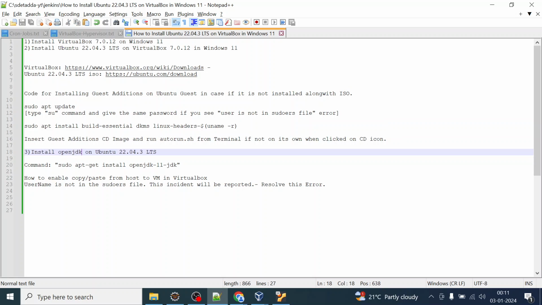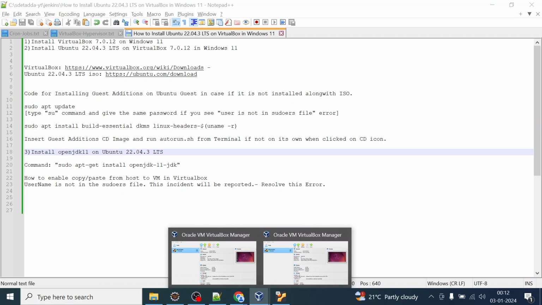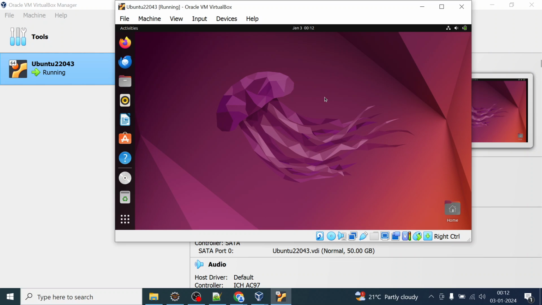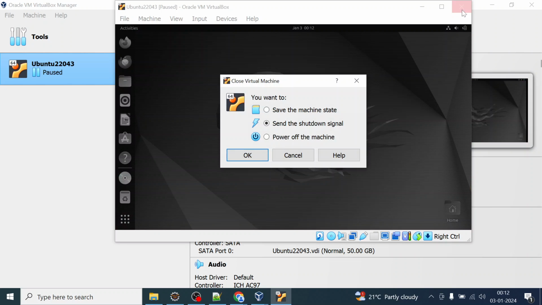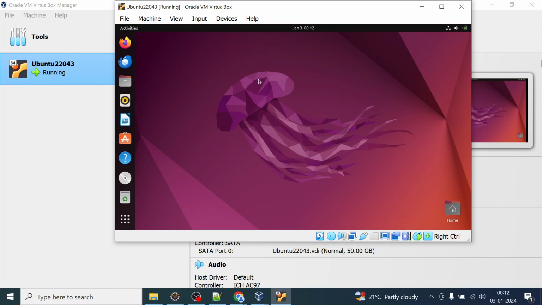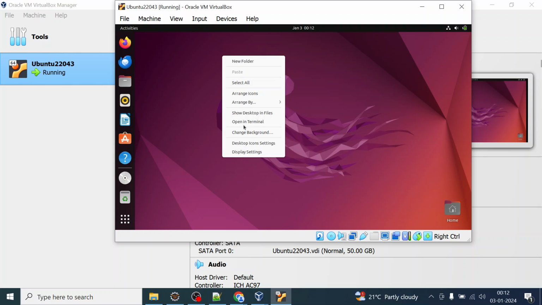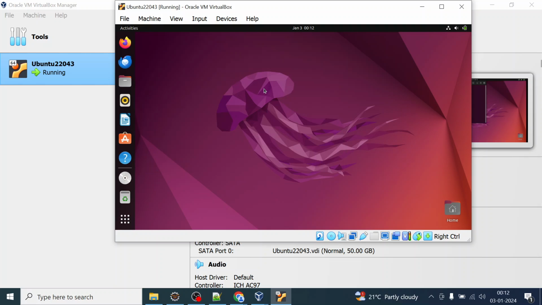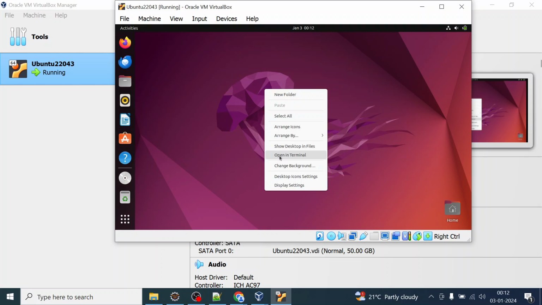So I'll be installing openjdk 11. Let us go to the VirtualBox and go to the VM we have. I'll click on show, and just in case you have closed this, you have to start it. I'll cancel it for now. Then I'll right click and open in terminal.